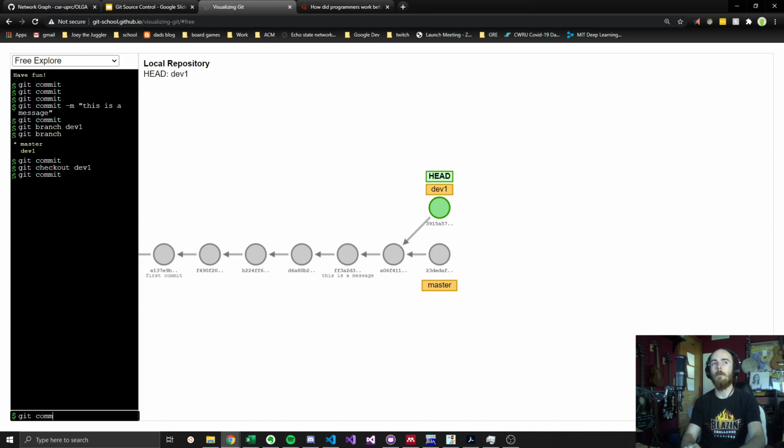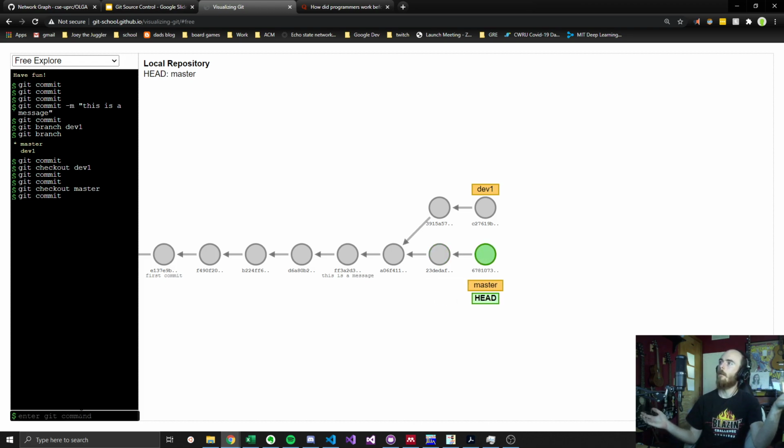So I can make a couple more, I can make another commit, and then I can switch back to the master, which is git checkout master. So I can see that, git checkout master. I can see my head moved over, and so I can git commit there. And I said, okay, the two of us have done our development. It's time to merge them back together.